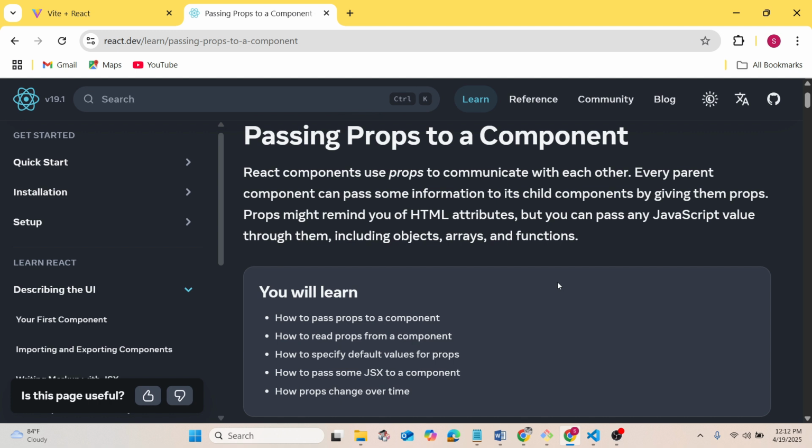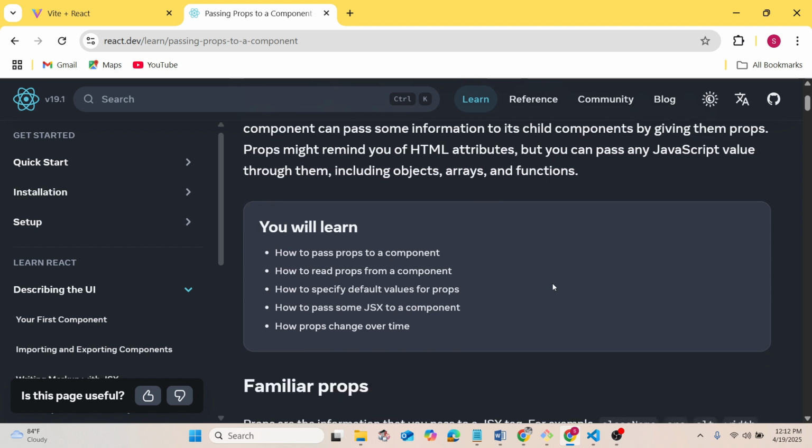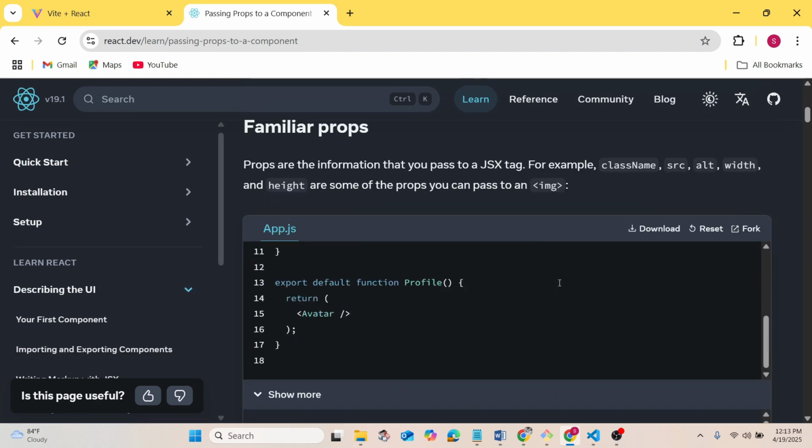My today topic is passing props to the component. This is a popular topic. In this topic, you will master passing props to a component, and JavaScript is like JSX. So you have to learn how to pass props to the JSX component, how to read props from the component, how to specify the default values of props, and how to pass props from JSX to a component that changes over time. This is mainly passing props to component functions in JavaScript.